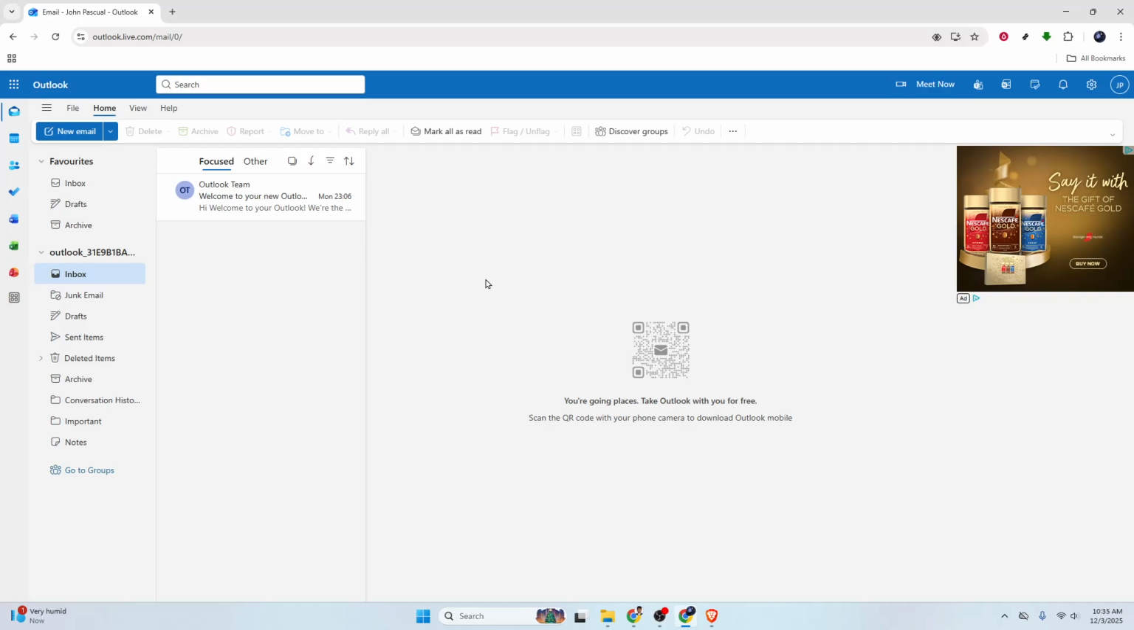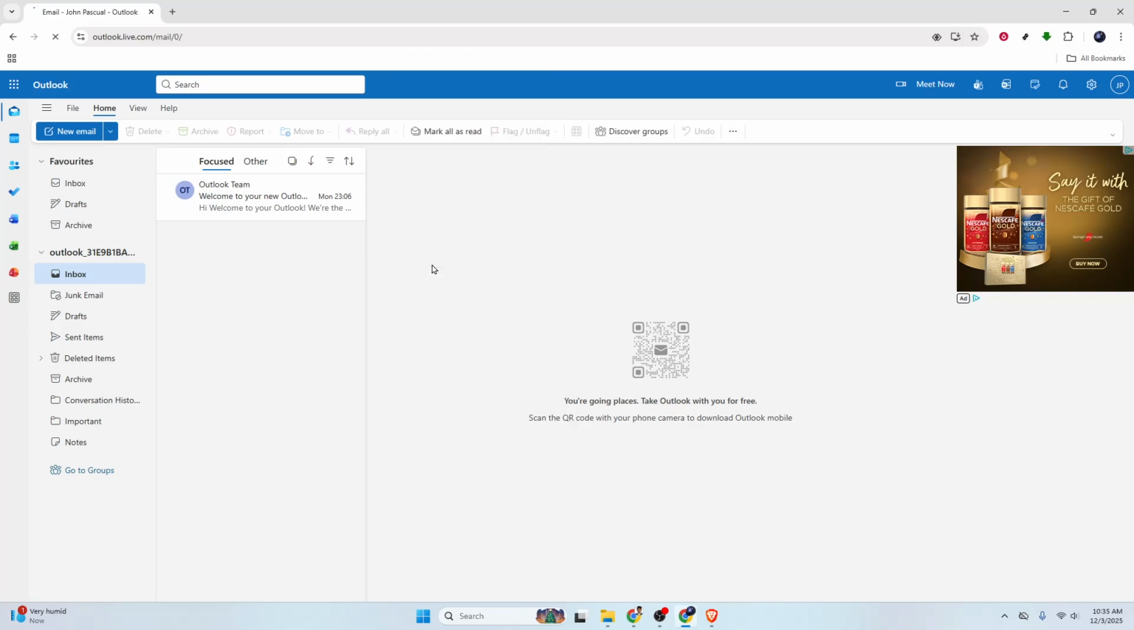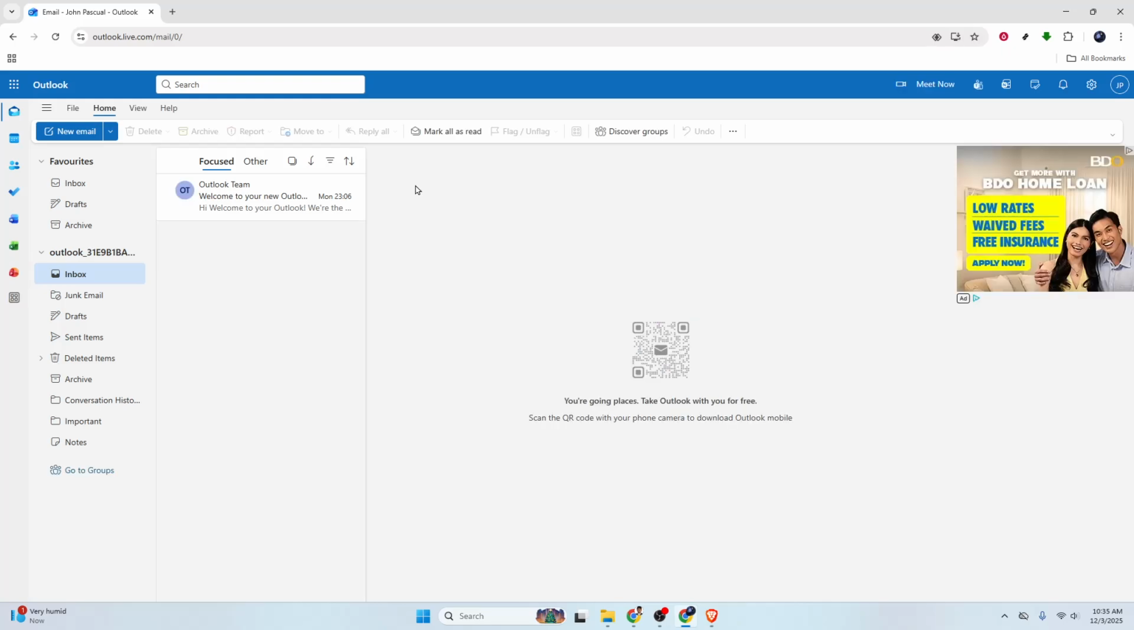First, wait. The most reliable solution is to pause for 24 to 72 hours before attempting to sign in again. This allows Outlook servers to reset the rate limit tied to your account or IP address. Though simple, patience is often the most effective remedy.